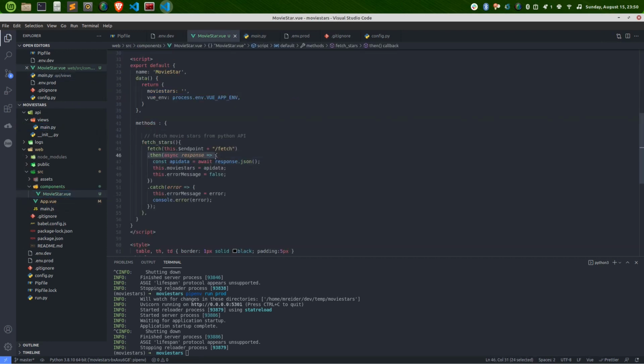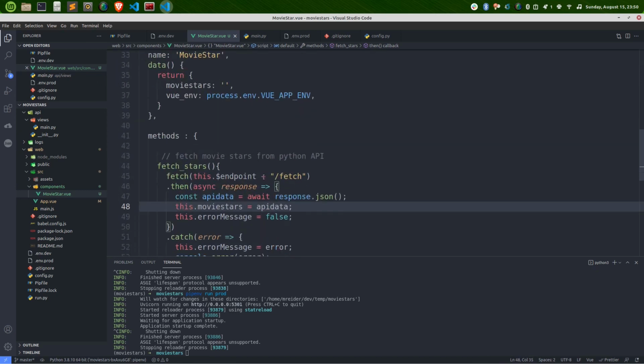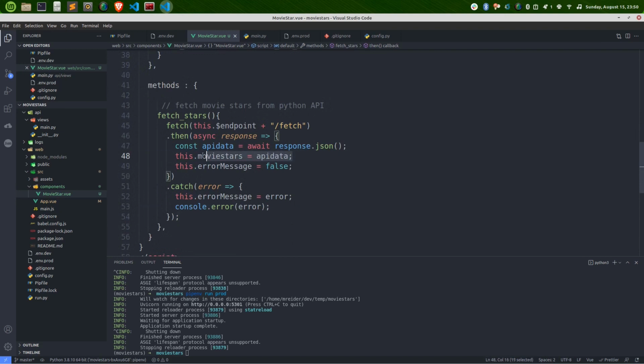And again, it's doing an async response. So just like in Python, it's an async callback. So it's very fast. It's awaiting for the response. Async await. I don't want to go too deep into it. Don't worry about this stuff. And finally, when it does receive the data from the Python backend, we're creating a variable called this movie stars. And you can see here, this movie stars equals API data, right?